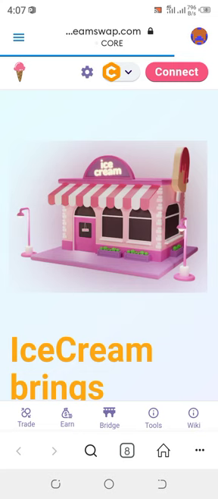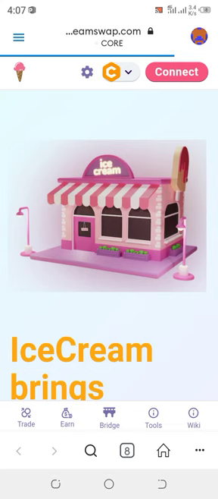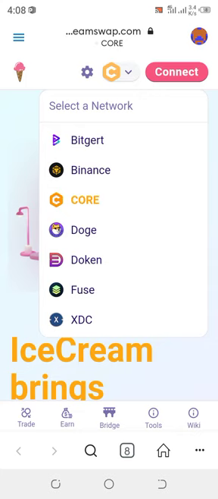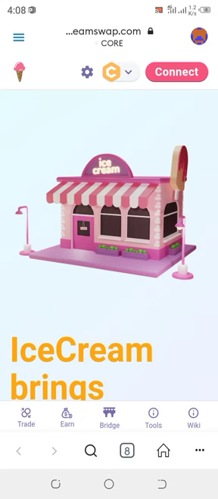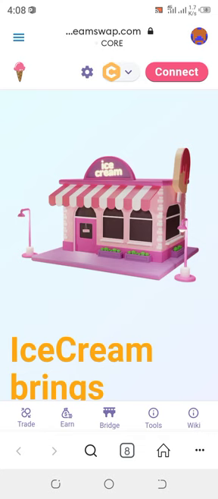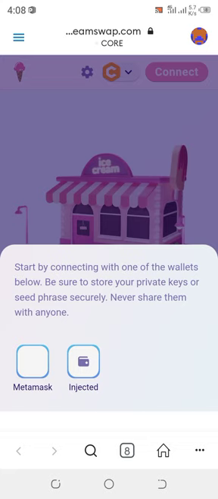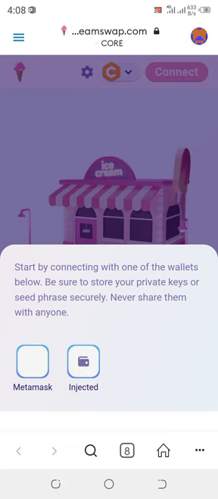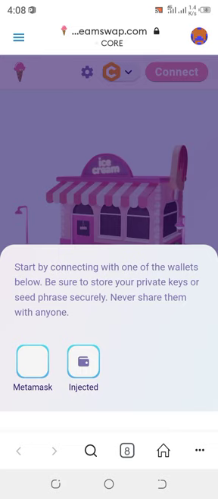I've already connected. It's Core. But yours, being the first time, will not be Core, it will be BSC. So you change it. But rather than use this before, go to number three, which is Core. You click on it, Core will enter. Then you click on connect. Once you connect your Core wallet, when you click on connect, you see MetaMask connected.